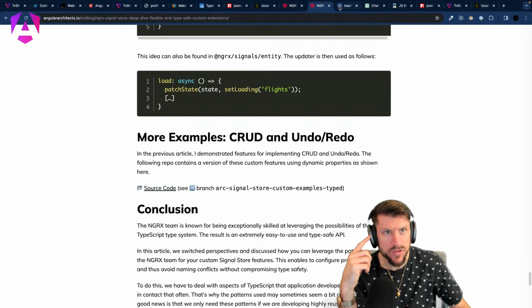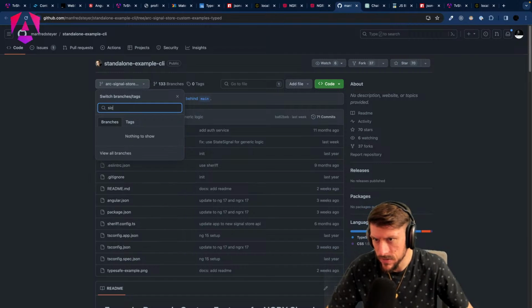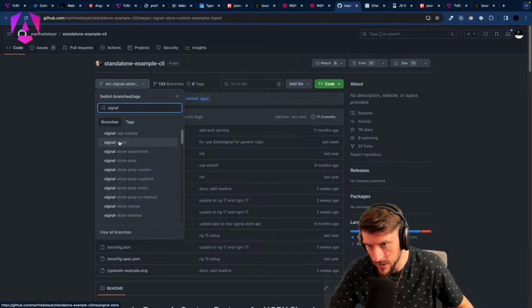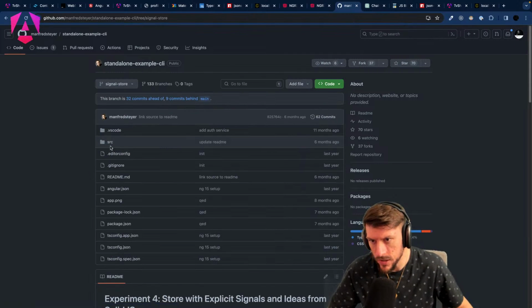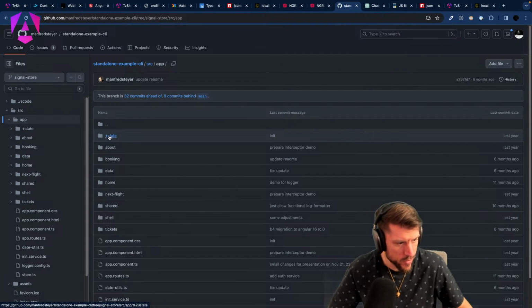But they have some source code. What do they have here? Signal Store. Oh, they even have Signal Store. And now I'm curious how they do it. I guess they use fetch for their backend request.